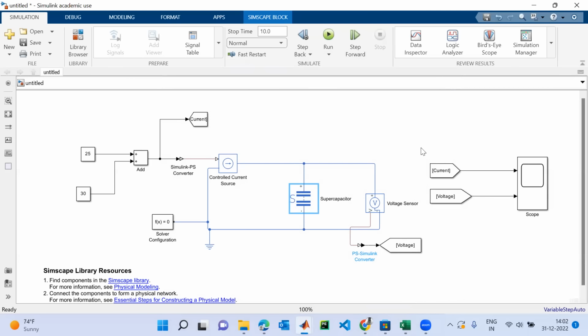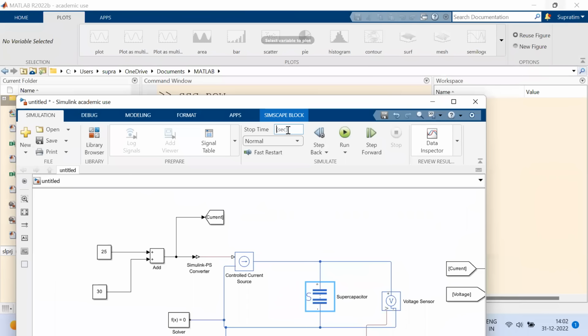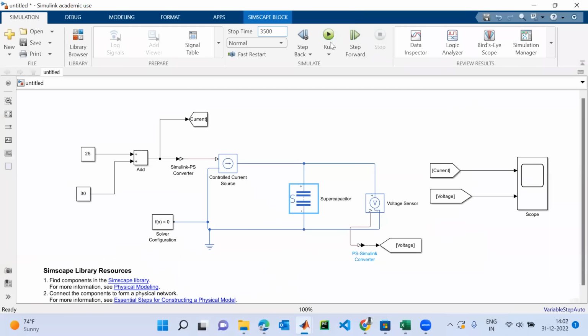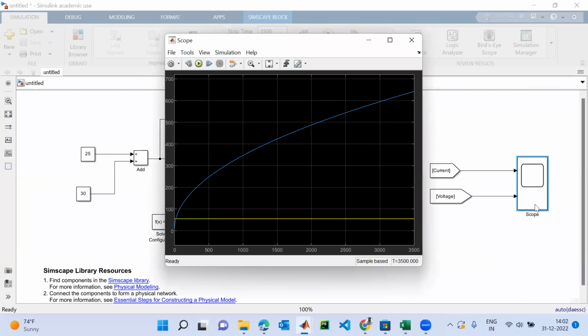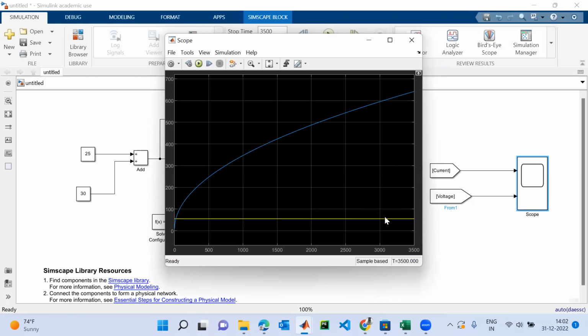Now let me run it for, let's say, 3000 seconds. I will run it for 3000 seconds. So here I will specify the time, or let me make it 3500 seconds. If I just click the run button, it will just start to run. So it got run, and if I observe the behavior, okay, you can see like this.